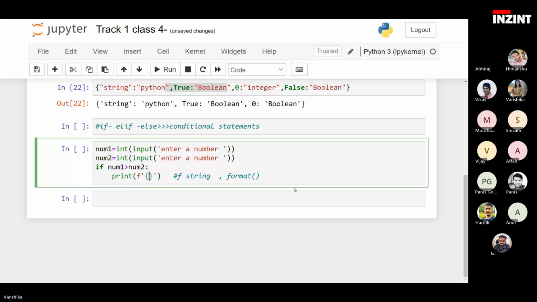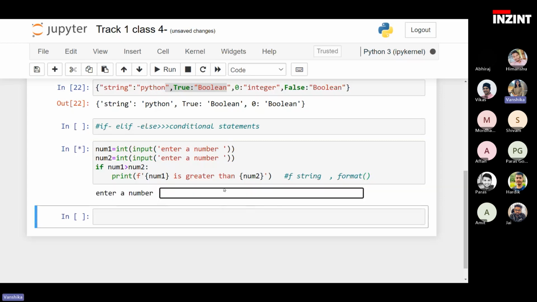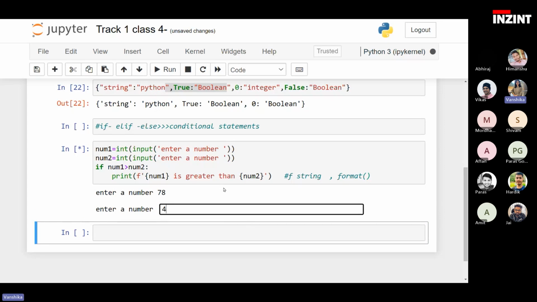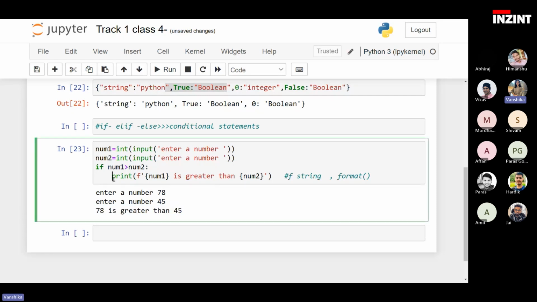So if number 1 is greater than number 2, if this condition holds true, please display number 1 is greater than number 2. Okay. So inside the placeholders, which are the curly brackets, I have mentioned the variable names. So the respective value will be pasted here. Let's see how it is going to look like. So I have run the cell and I've been asked to input a number. So since the condition holds to be true, the body of if executes.